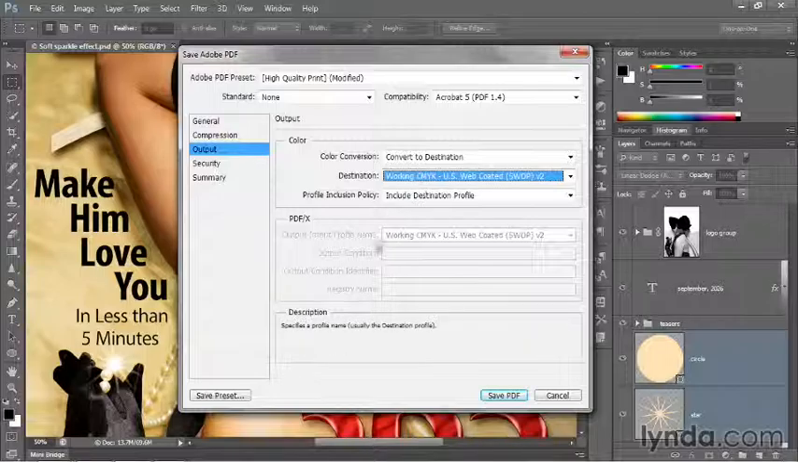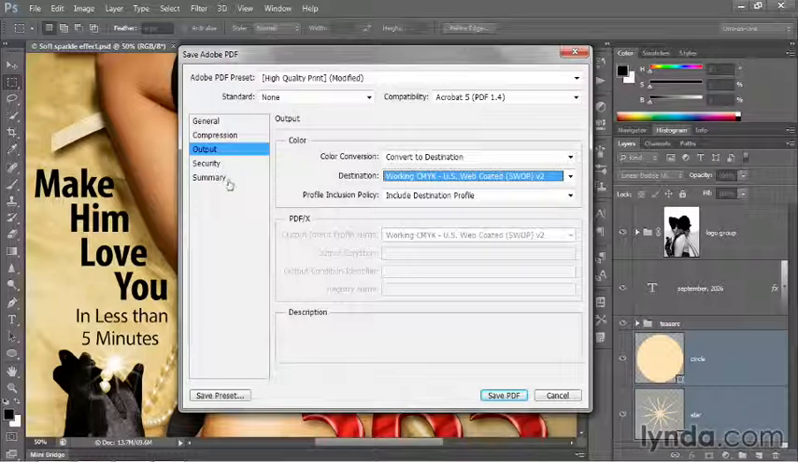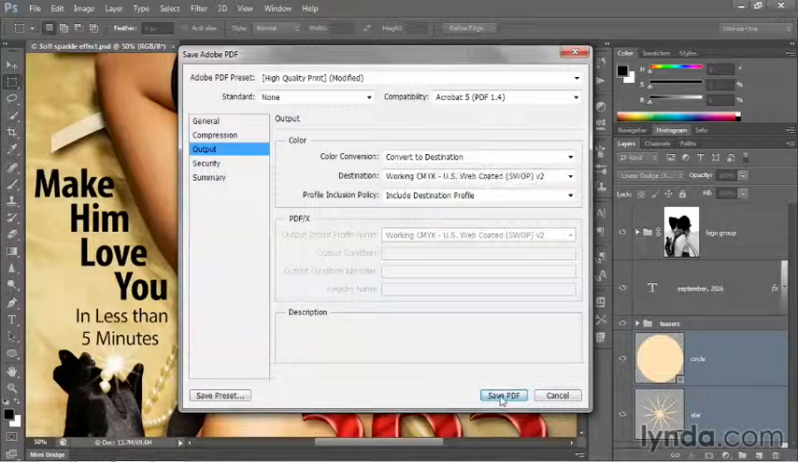So that's what I'm going to do. Just leave it set to working CMYK. And we definitely want to include a destination profile. And that's it. You don't need to worry about either security or summary. Just go ahead and click Save PDF.